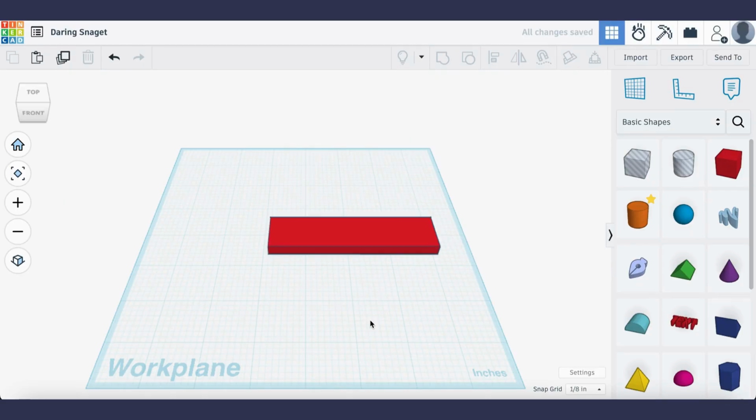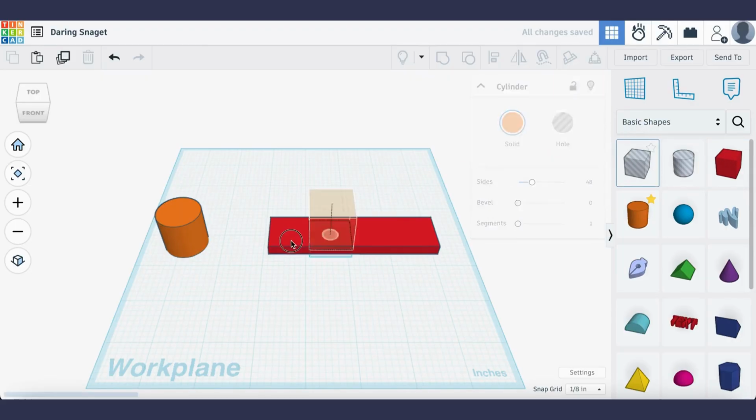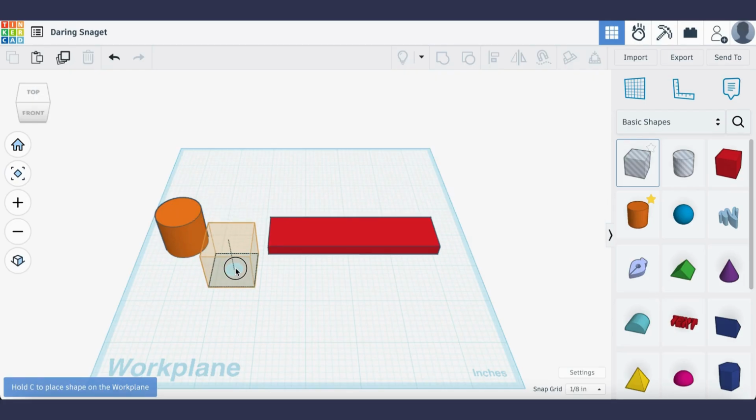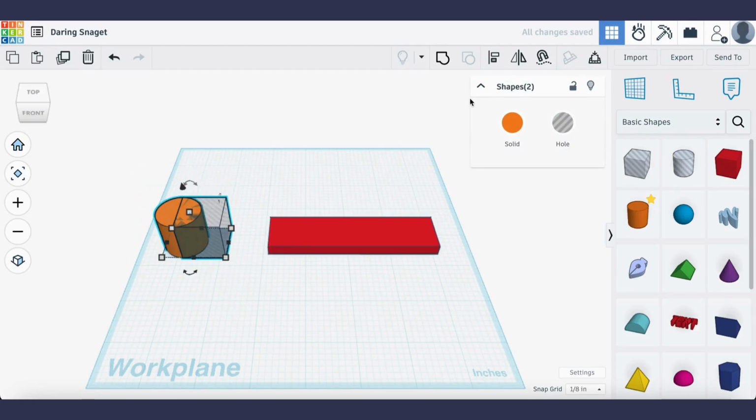Next, I'm going to go ahead and drag a cylinder onto my work plane, and I'll also drag a hollow cube onto my work plane, like so. Now I'm going to go ahead and drag this hollow cube so that it overlaps with half of the solid cylinder. And now when I select both of these components and group, I'm going to get this semicircle-like component.